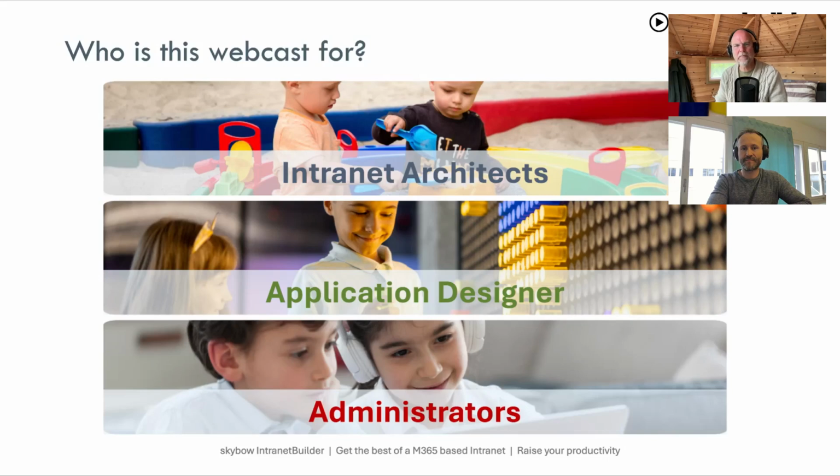And last but not least, the administrators are really important to get an understanding. Is Skybow the right solution? Is there anything dangerous or risky behind it? We will talk about that also. So great, and I hand over to you, Matthias, and give you some short words about your role and what you are doing at Skybow.